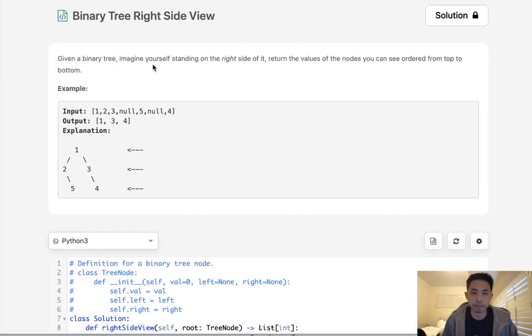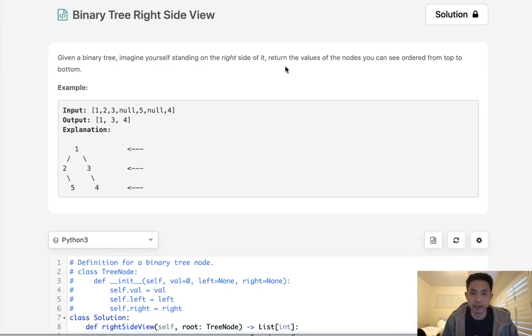Given a binary tree, imagine yourself standing on the right side of it. Return the values of the nodes you can see ordered from the top to the bottom. So here with this example, we can see the answer should be 1, 3, 4, because these nodes are the ones that are on the right side.